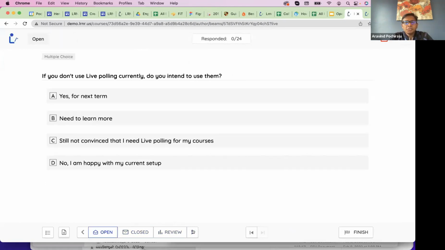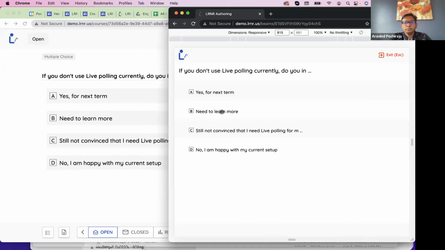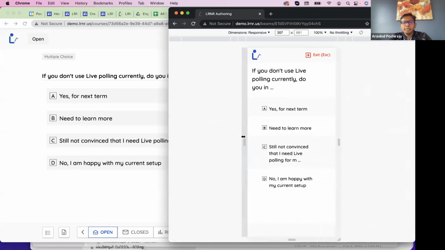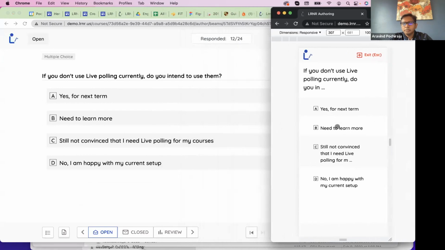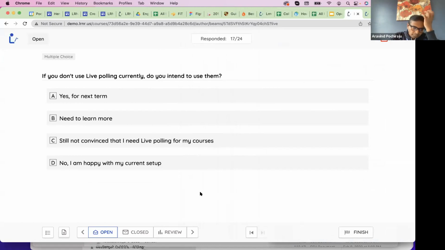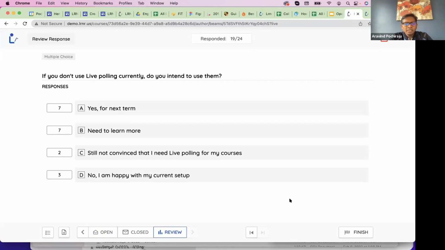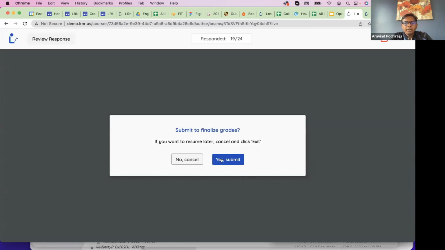And I think this is the last one. I'm gonna throttle this a little bit, make it smaller. And you'll see that as people are dropping out or coming back in, you can see all of those. And finally, let me just click on review. And once I'm done with that and click on finish, I could submit your grades automatically.